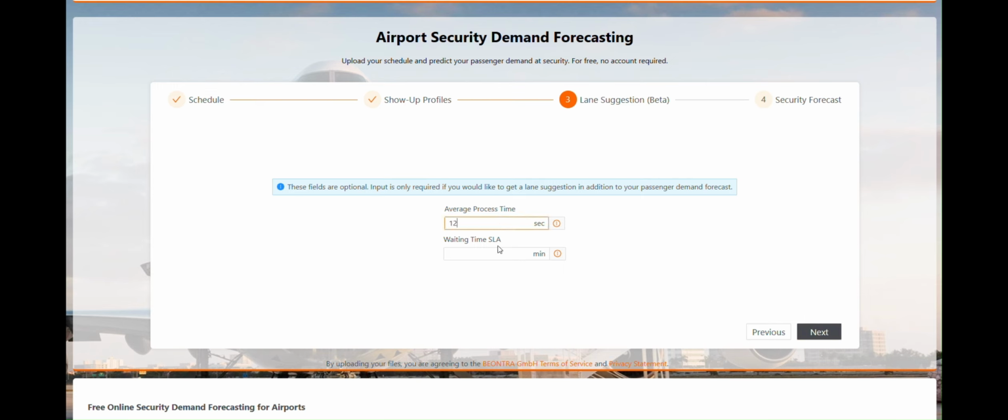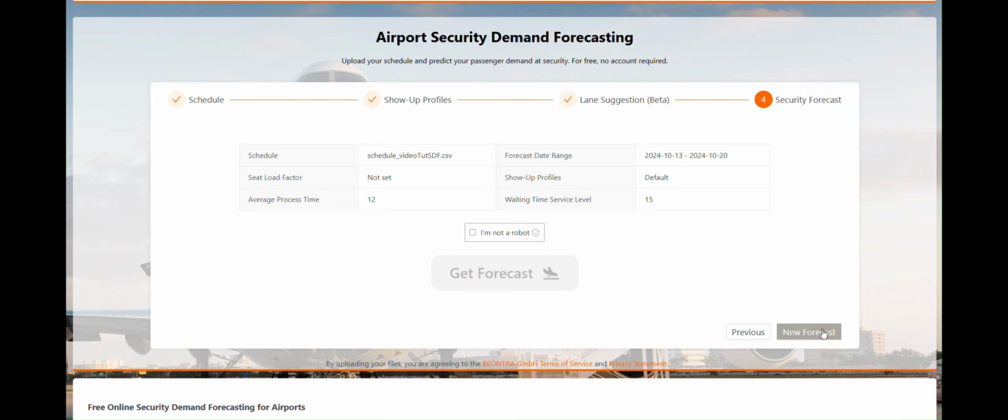Step 3 is all about suggesting the number of security lanes needed to process the forecasted passengers within given service level limits. If you are interested in this output, please specify the average time needed to process one passenger as well as the maximum time a passenger should be waiting in the queue at your airport's security checkpoint. Complete or skip the third step by clicking Next.